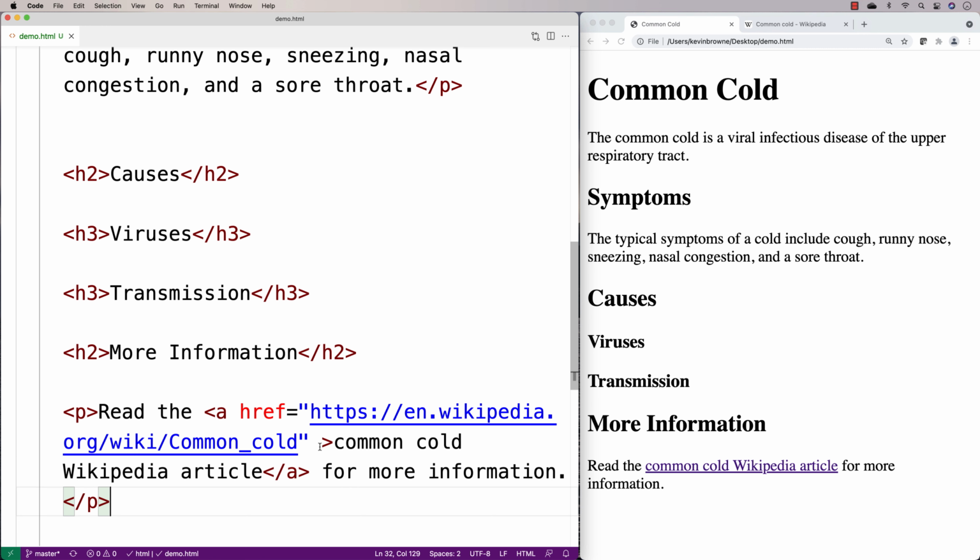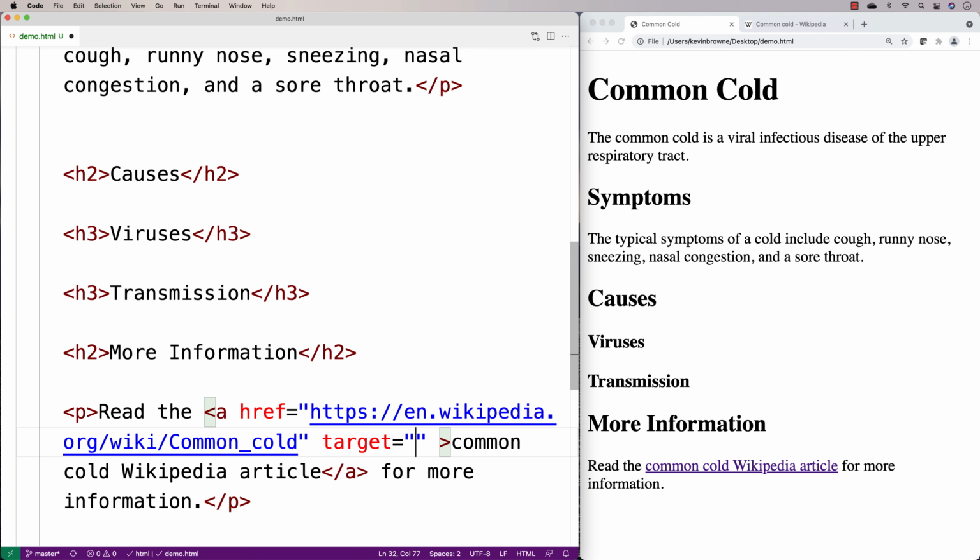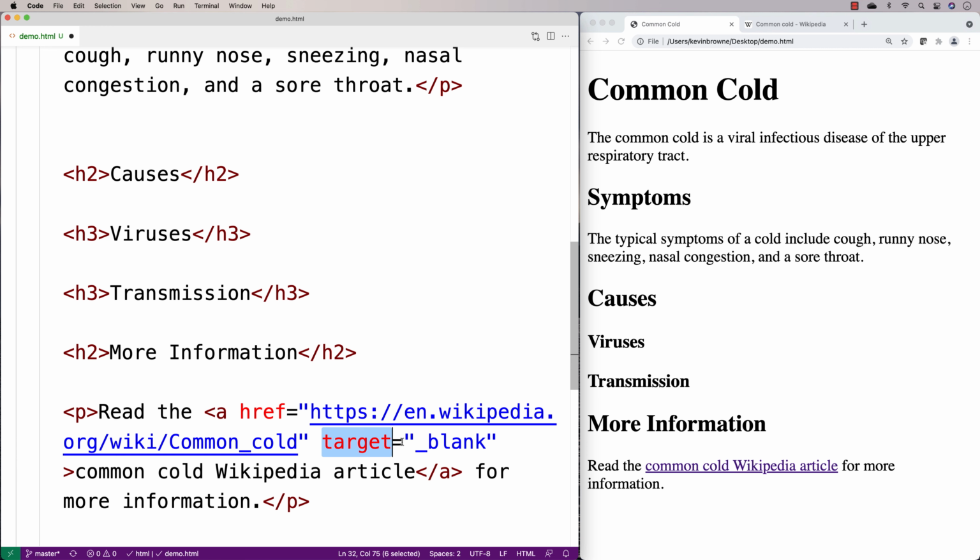There's other attributes we could use as well. So one thing that you might see on the web is sometimes you'll be on a website, you click on a link, and it opens up in a new tab. You can do that as well with another attribute. So we could put an attribute here, target is equal to open quote underscore blank close quote. So this is another attribute here, target, and it's set to the value underscore blank.